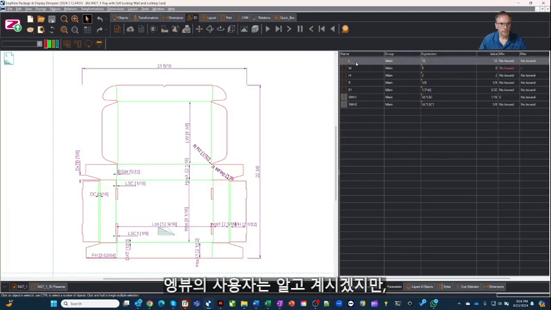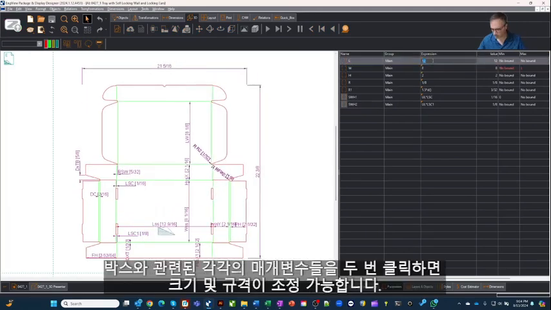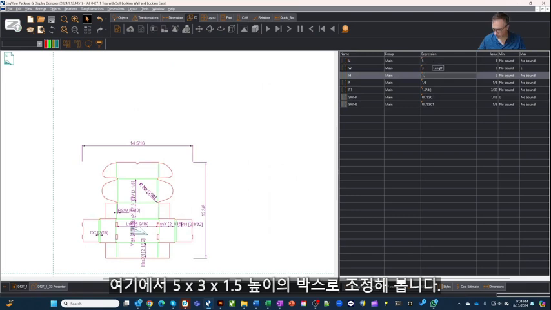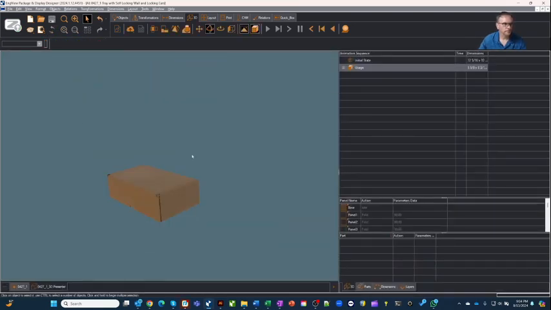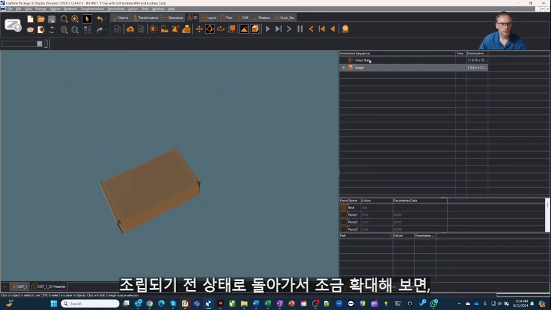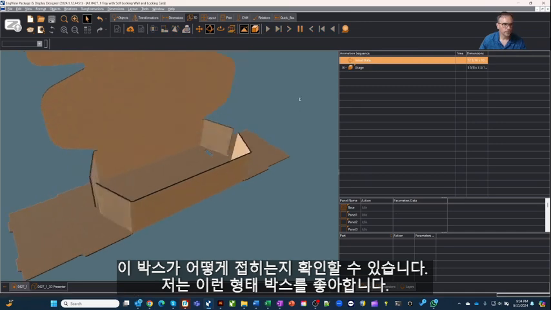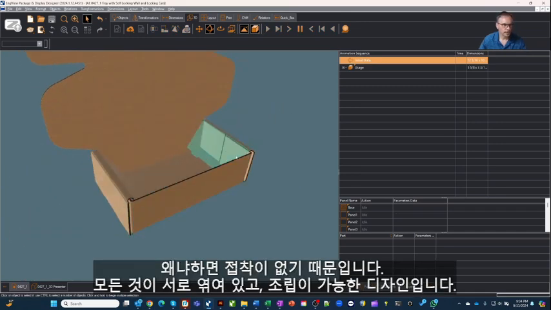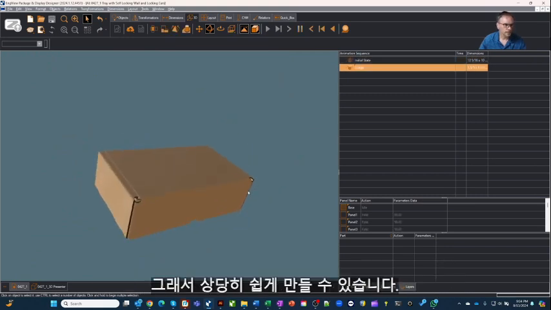If you double click on some of these different parameters, you can see it's going to resize, but we just want 5 by 3 by 1.5 high. Let's take a quick look and see what we got. There's your box. If we go back to the initial state and zoom in a little bit, we can play through this and check out how it's going to fold up. I like this box because there's no gluing, everything snaps together, and that end locks in there, so it's pretty easy.